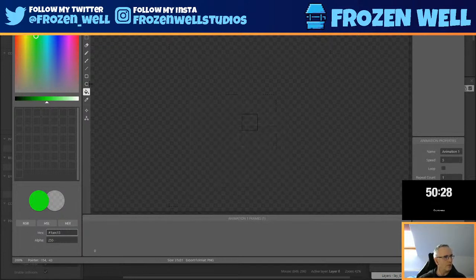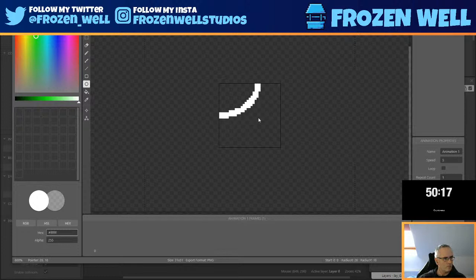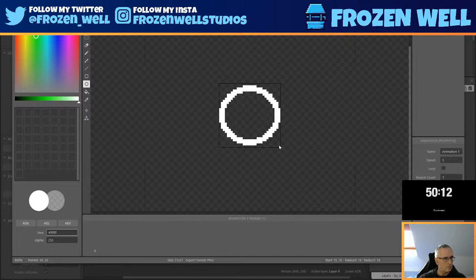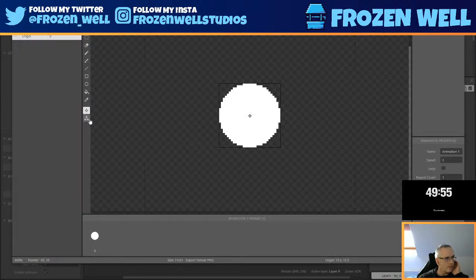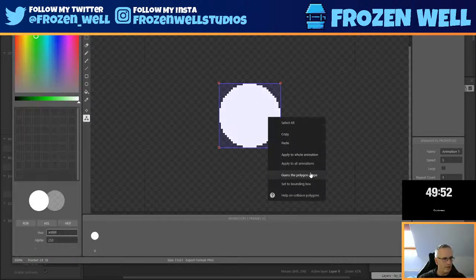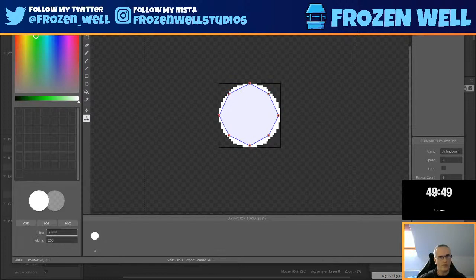So the ball central, we'll do it 31 by 31. I'll just make it white. Let's fill that. That's it. The thing to the middle, and then we'll edit the polygon shape. Should give it a roughly round shape.